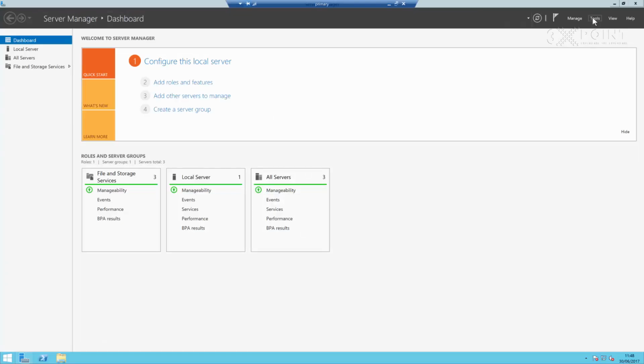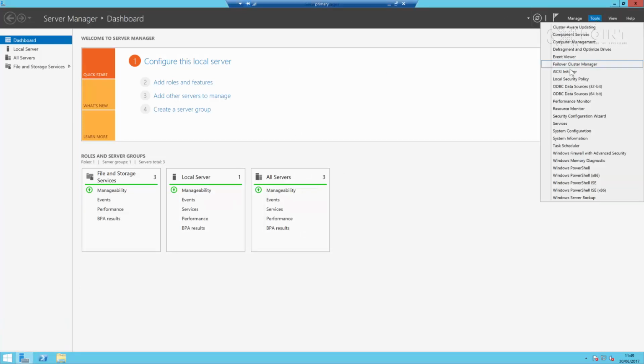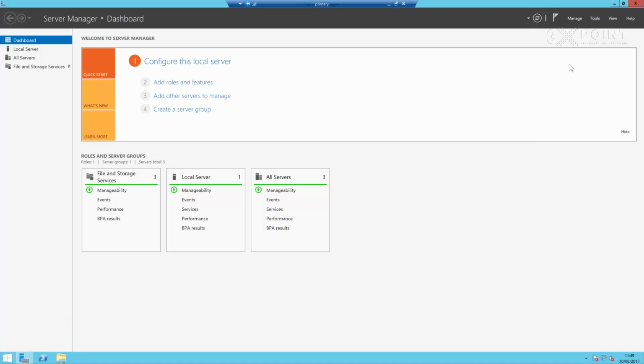I've got it open. First thing I want to do, as you can see, we're in the Server Manager, which you can bring up by clicking on the button right here, and you could just go to Tools and bring up the Failover Cluster Manager console.